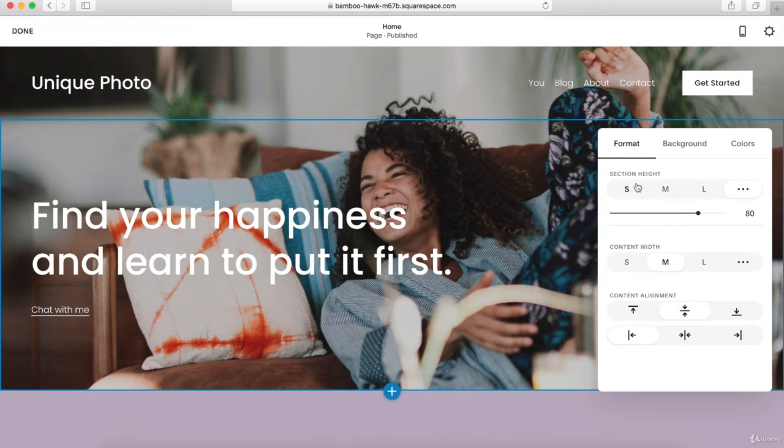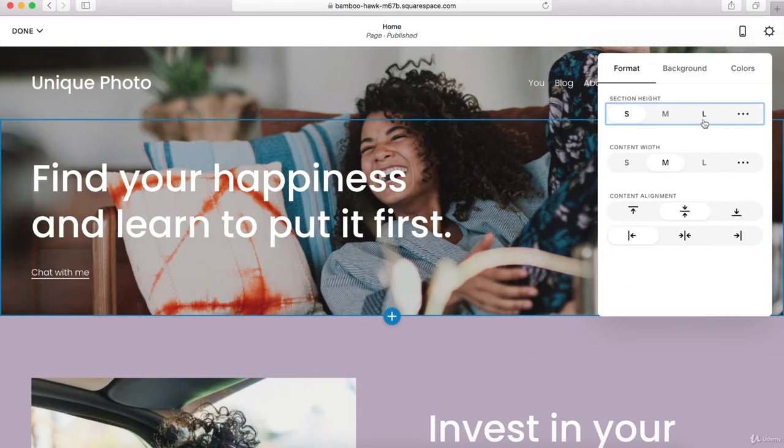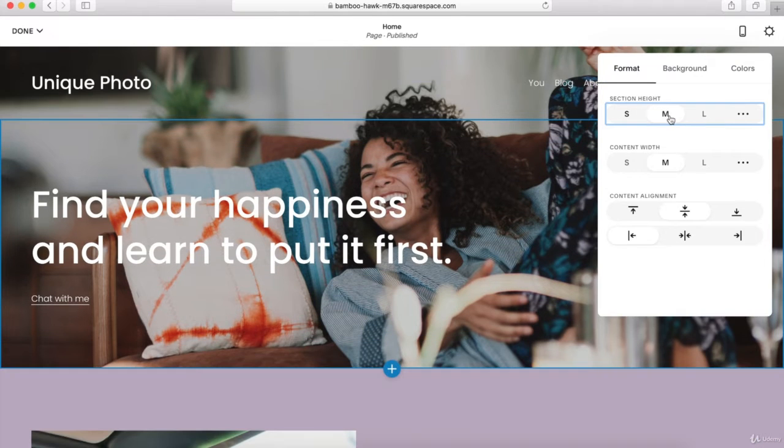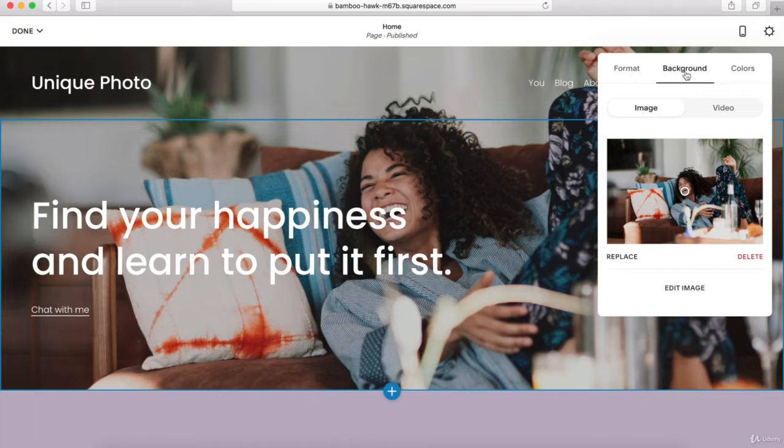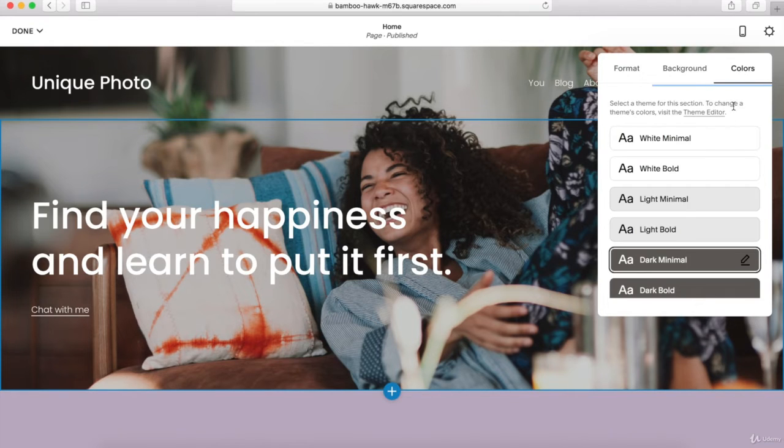If we want to edit the section, we can change the section height to larger or smaller, or we can keep it at medium. And you can always come in and customize the height or the width by clicking on the dots right here. You can also adjust the content alignment if you want. And then if you wanted to change the background image, you can just come into the background tab and you can replace this one or delete this one, or you can keep it. But if you're building out your own website, you probably want to replace it. And you can also add a video if you wanted to. And then you have the color options over here. You can see that by default, it's the dark minimal.